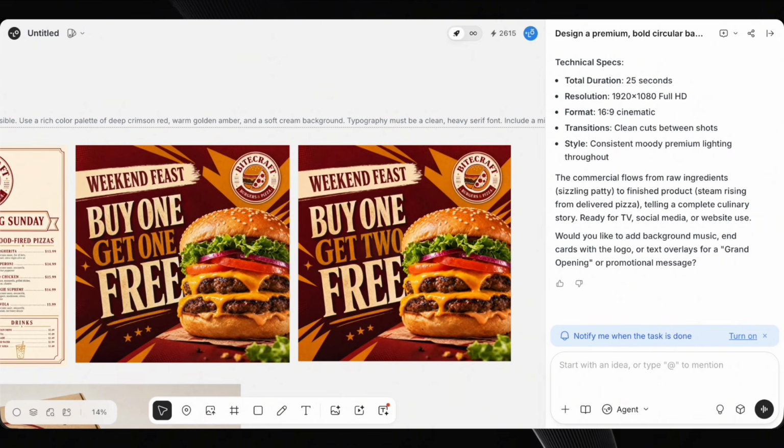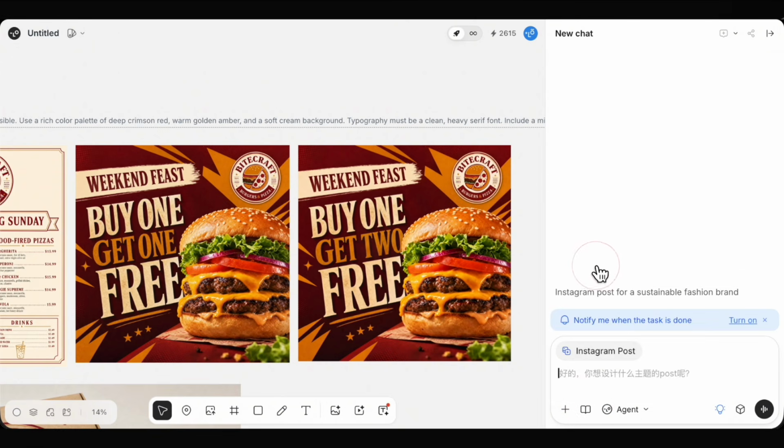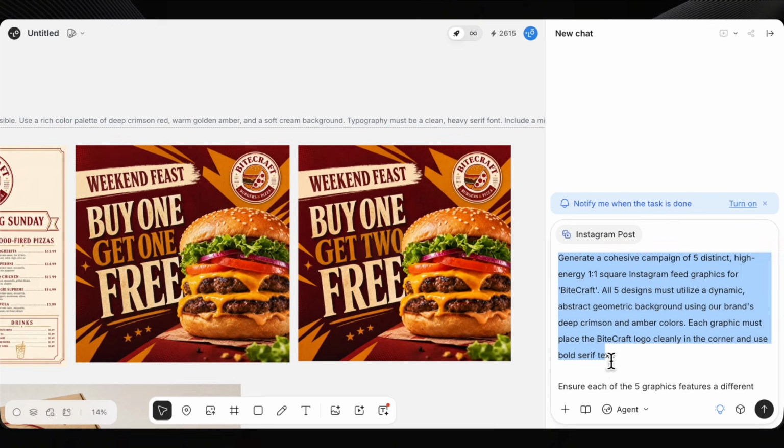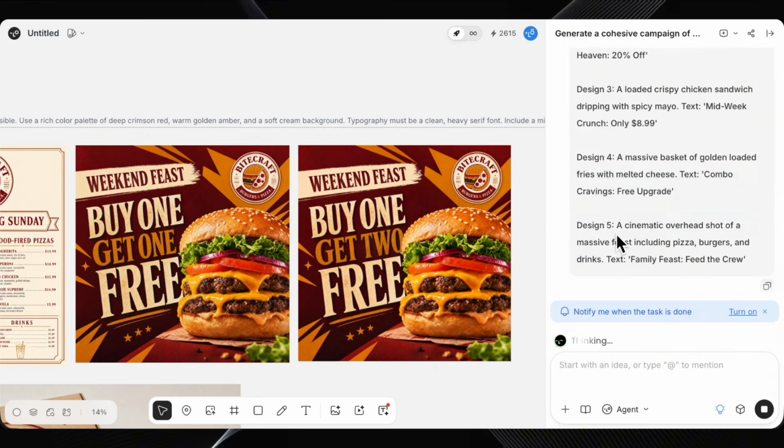To really show you the power of Lovart for scaling a campaign, let's create multiple social posts all at the exact same time. I'll go back to the Skills menu, select the Instagram post skill and drop in a prompt asking for 5 distinct high-energy graphics. I've specified a unique deal and visual for each one. Let's run it and see what happens.